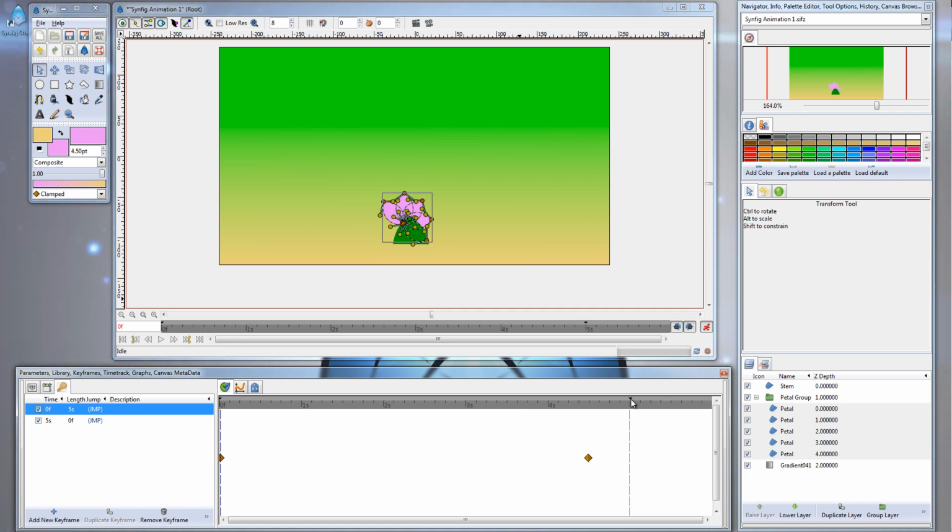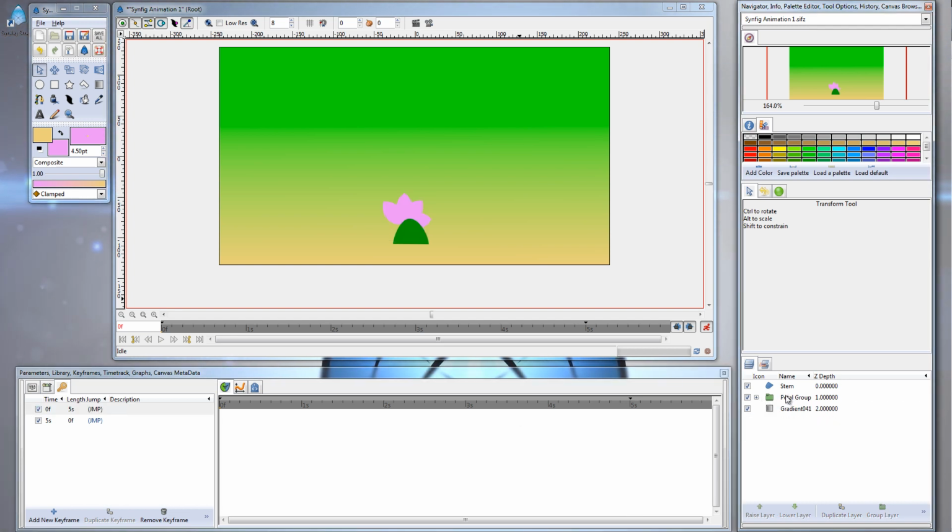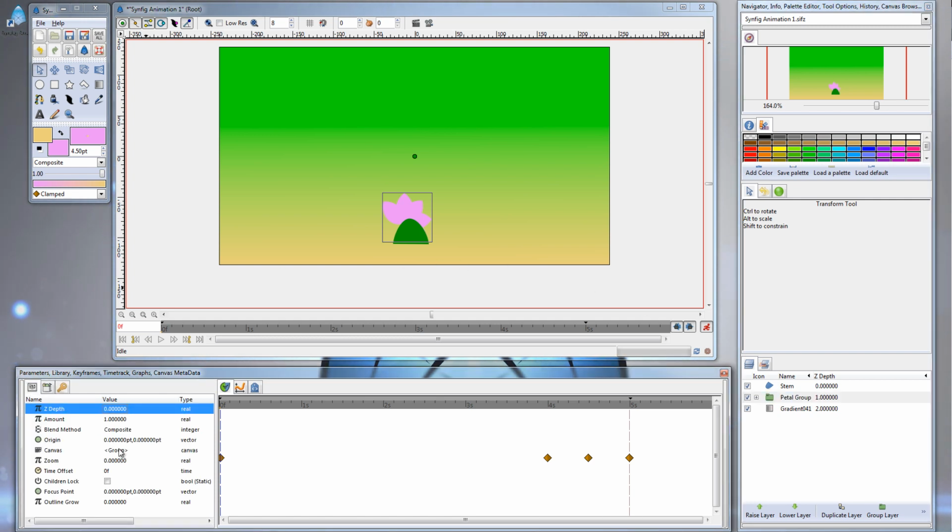And to do that, I'm going to go all the way back to frame 0. So just make sure the cursor is at 0 frames, which is the 0-second marker on our timeline. And I'm going to turn off the visibility of these petals. So right now I'm going to collapse the group layer folder, select the petal group layer folder, and then go to our parameters tab in the parameters window.